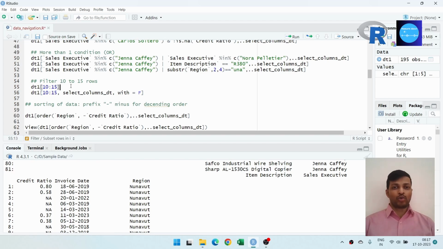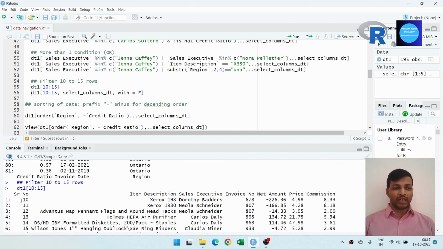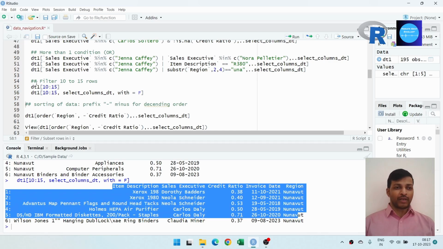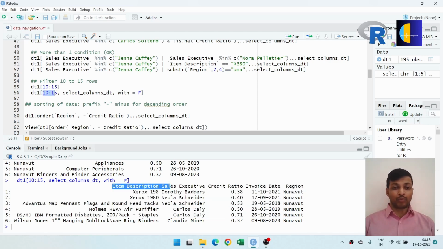Now we want to show you specific rows. Row-wise, we want to show the filtering. Here I am using the 10th row to the 15th row. From the 10th record to the 15th record it has been filtered. Let us take only a few columns. From these particular records, only these particular columns will be shown.